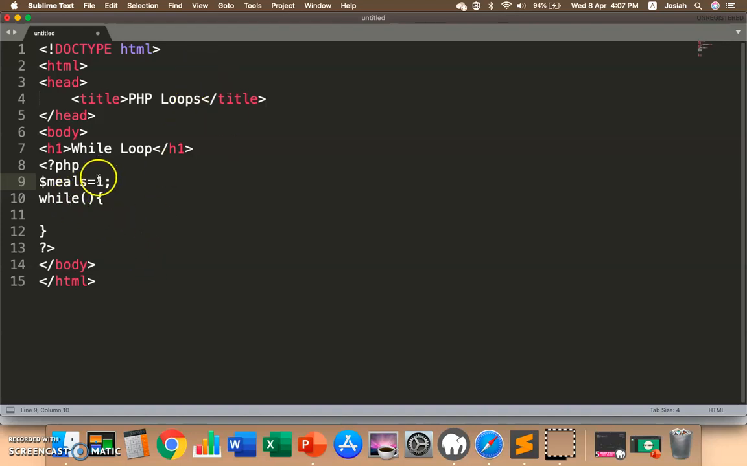So when you first eat the meal, then I will put a condition. The condition is that meals is less than or equal to 5, because you need to eat 5 meals per day, then only you will feel full. So whatever happens in between here, you must make sure it loops 5 times, meaning that you have 5 meals, then only will it stop doing the action, it will be terminated.